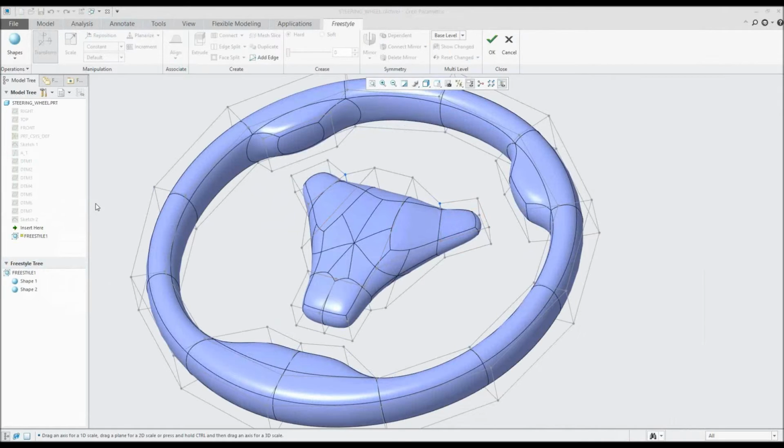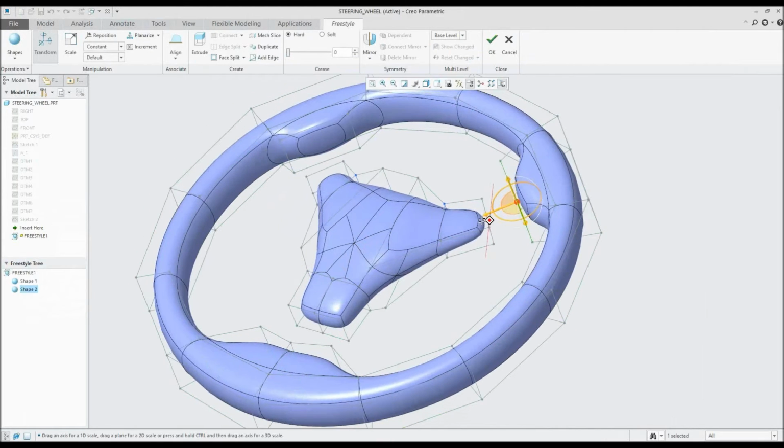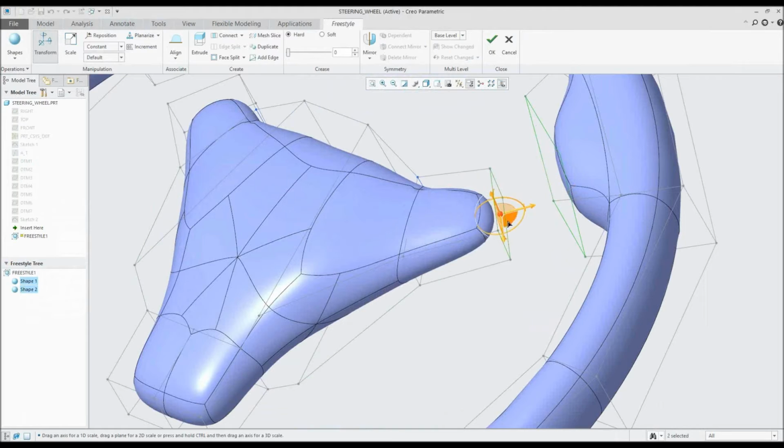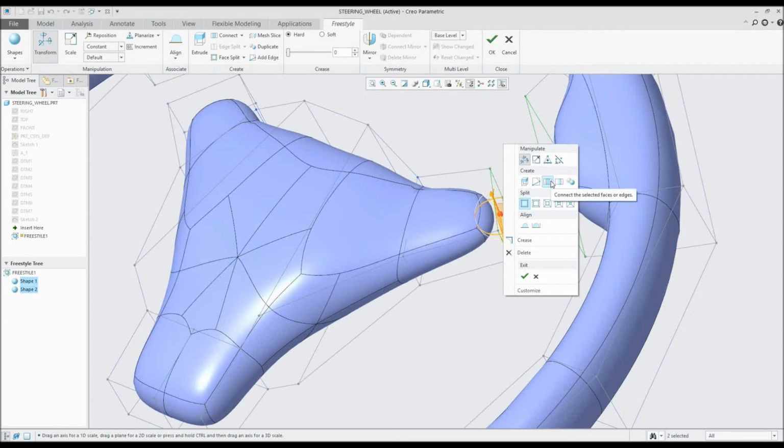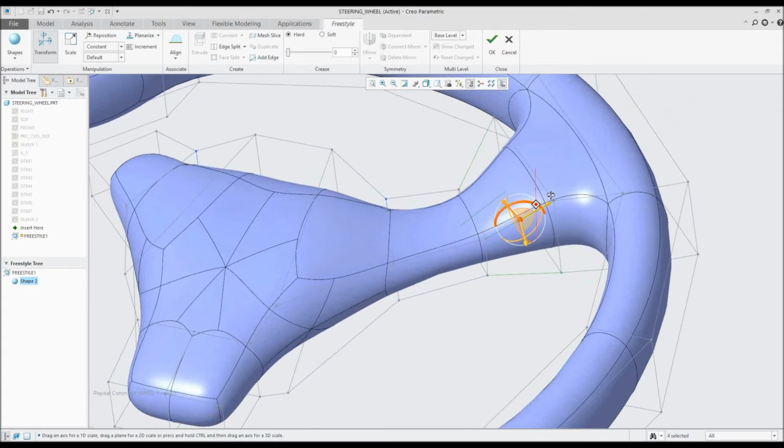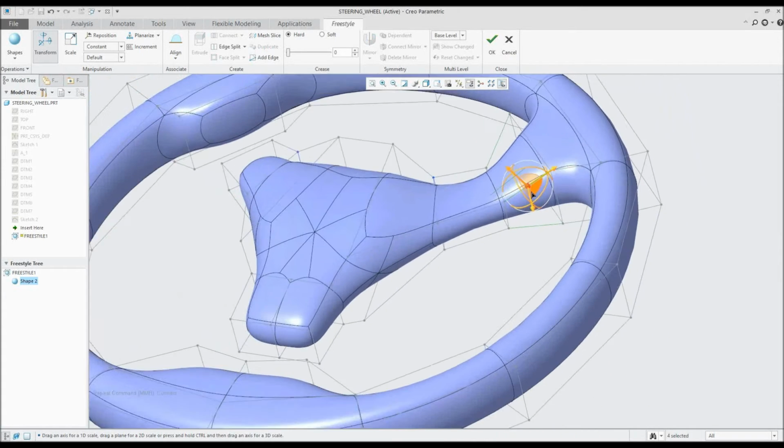We see our two shapes there. We can select them individually, and they'll highlight in the graphics window. And then we can easily connect these two shapes together. I'll select a face over here, another face over here, utilize the right mouse button menu to see the options associated with that, and then connect those two faces together.